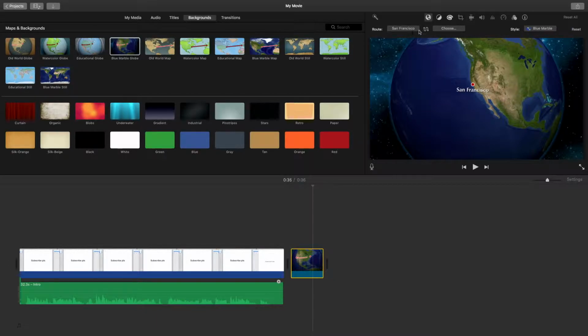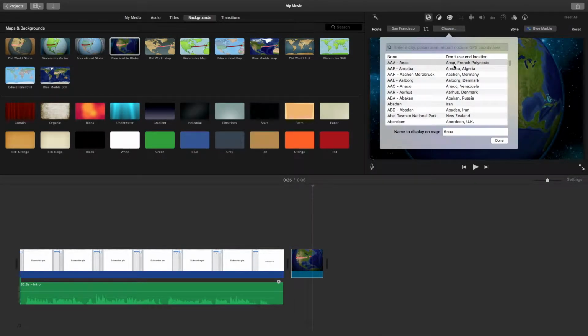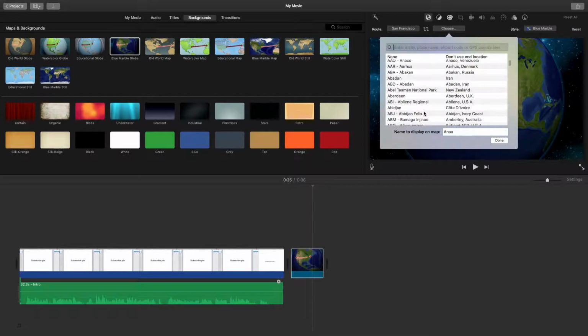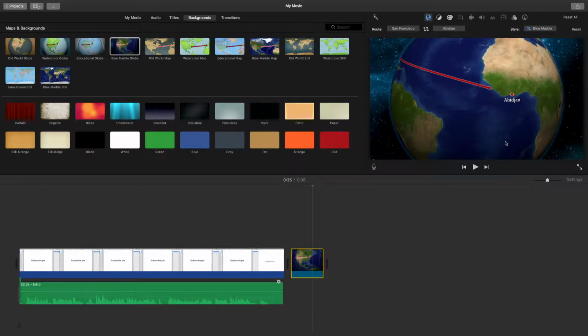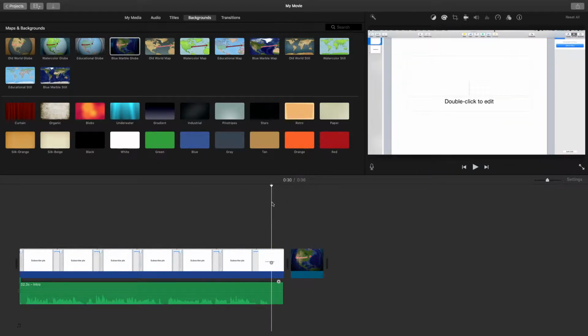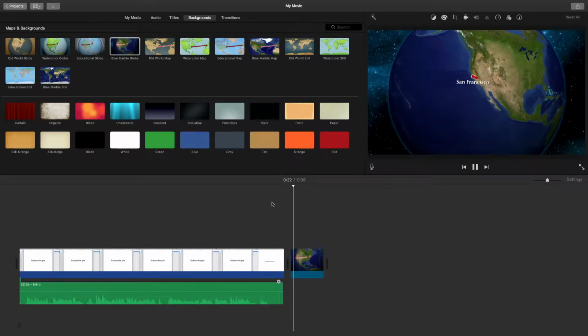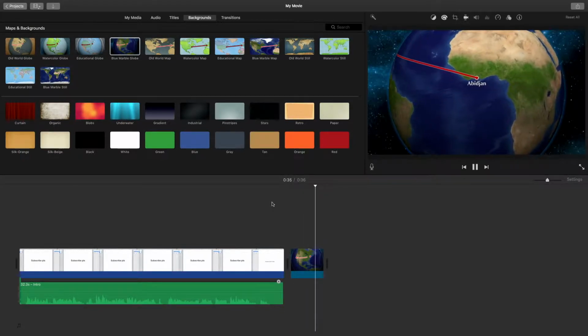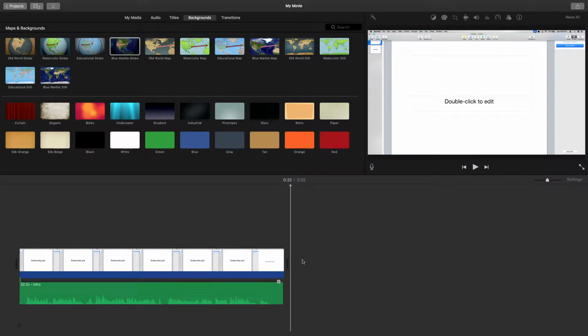So the starting point is going to be San Francisco by default. Let's just choose a random place. I don't even know where it is. This place. Yeah. Oh wow, that's actually pretty far away. So now when I play it, yeah, I think that looks pretty cool. Yeah. So you can do that. Honestly, it's completely useless, but it's a lot of fun to play around with. You can do that with flat maps as well, I believe. Every background which has an arrow on it, you can do it.